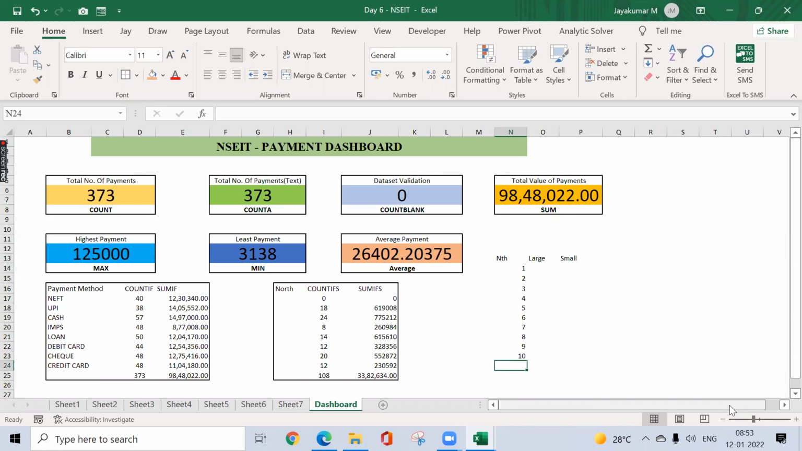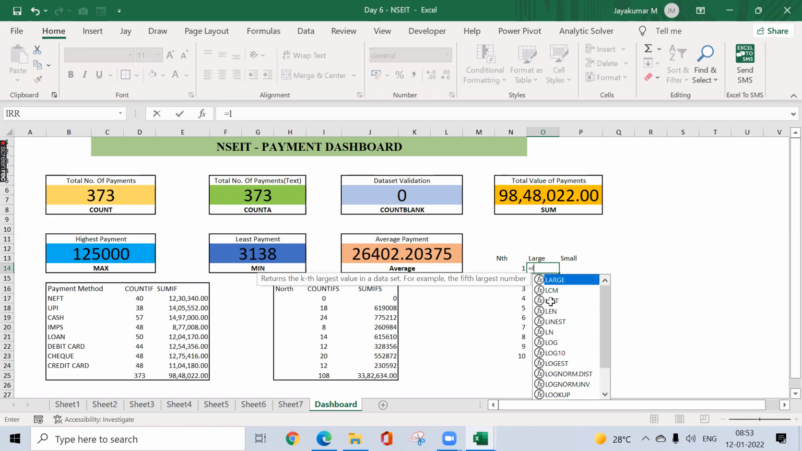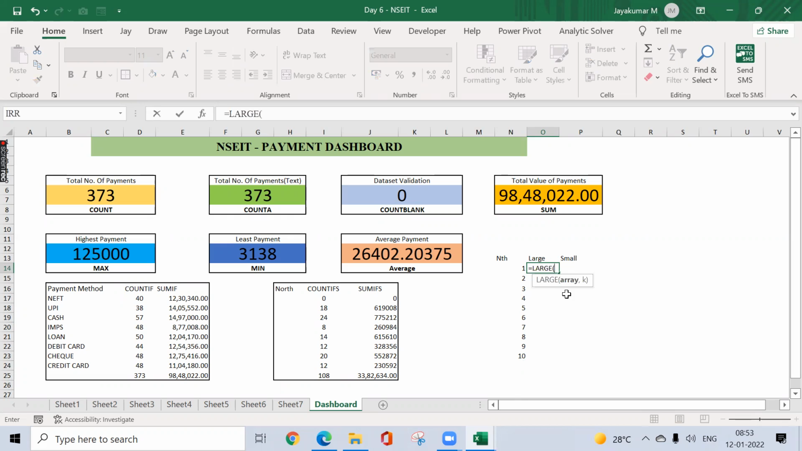With the help of the LARGE function, I'm going to find the first largest payment. My first largest payment is already found, that is 1,25,000. With the LARGE function, I can select second largest, third largest, fourth largest. Easily I can check up to the nth largest here. That is why I've typed my nth value as 1 to 10. Now I'll go for the LARGE function. It asks for an array, comma k. K means the nth time, array means the values where we have them.